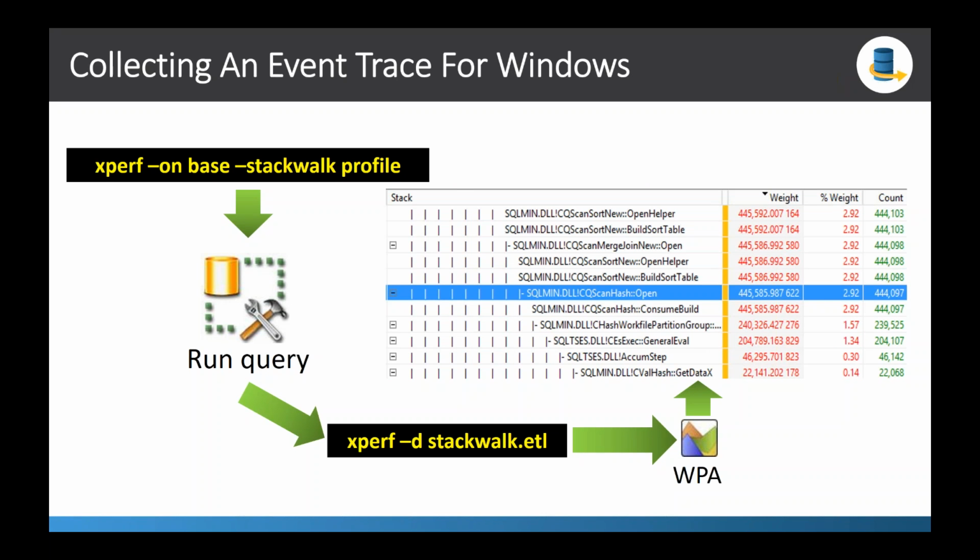So you need to start up a DOS command shell, and it needs to be run using administrative privileges, otherwise you'll get an error when you fire xperf on. So we start it up, we run a query or workload, and then we stop it to generate a file, and then we load the file into this thing called Windows Performance Analyzer.